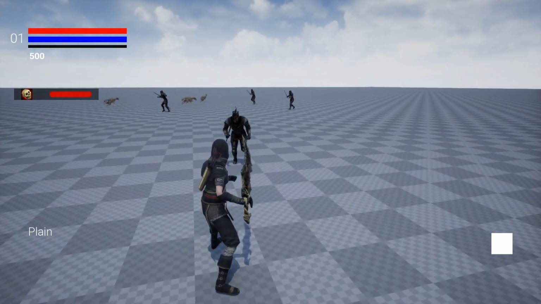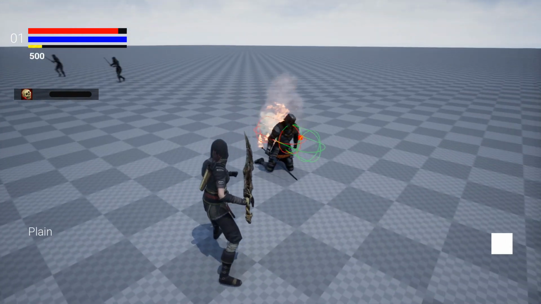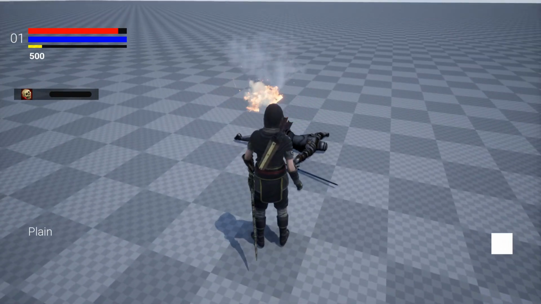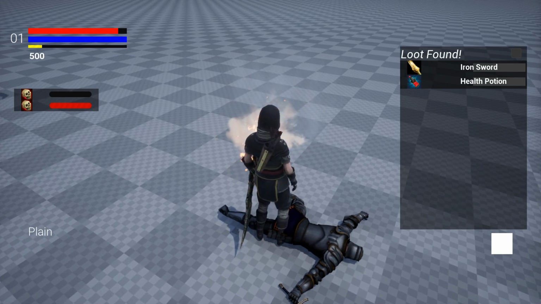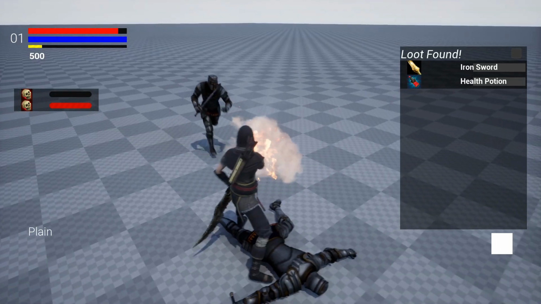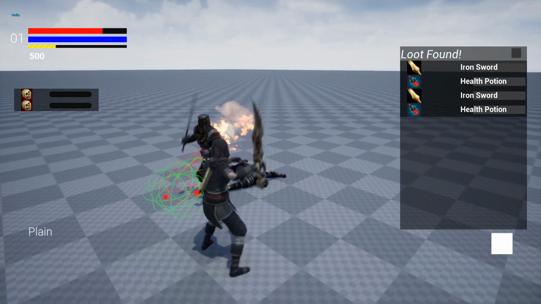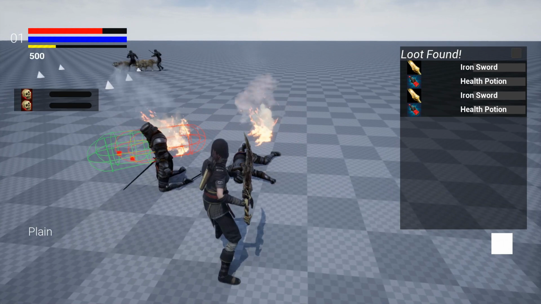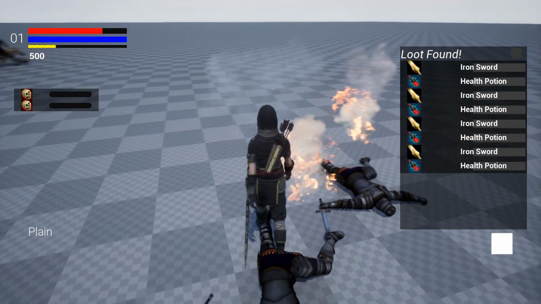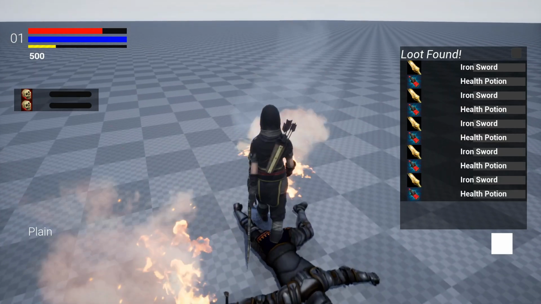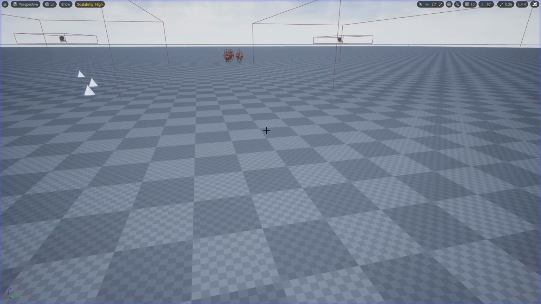Watch him not drop anything. Alright, he dropped something. He dropped an iron sword and a health potion. Wow, that spacing is a little rough, isn't it? Oh, and it adds to loot every single time. Now let's see what you dropped. Same thing. I guess it is possible.